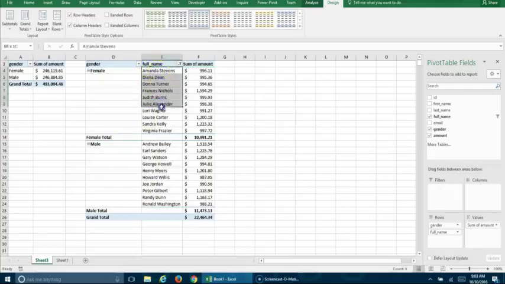If you look here, I'll select this so you don't have to count them. You can see down in the corner here it says count as 10 of each of the males and each of the females. Isn't that great? And it gives us what our sum of the amount is. So it's saying that Andrew Bailey purchased $1,518.54.